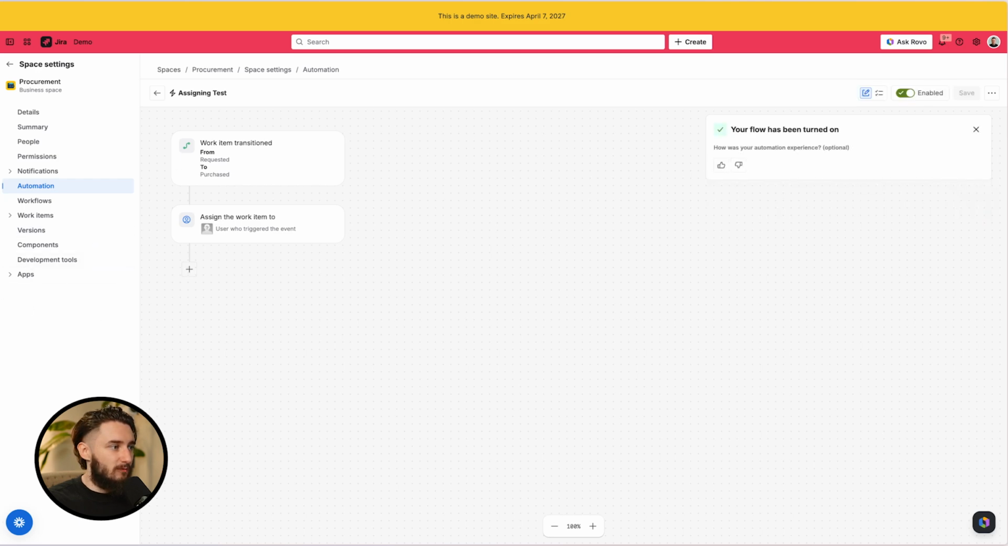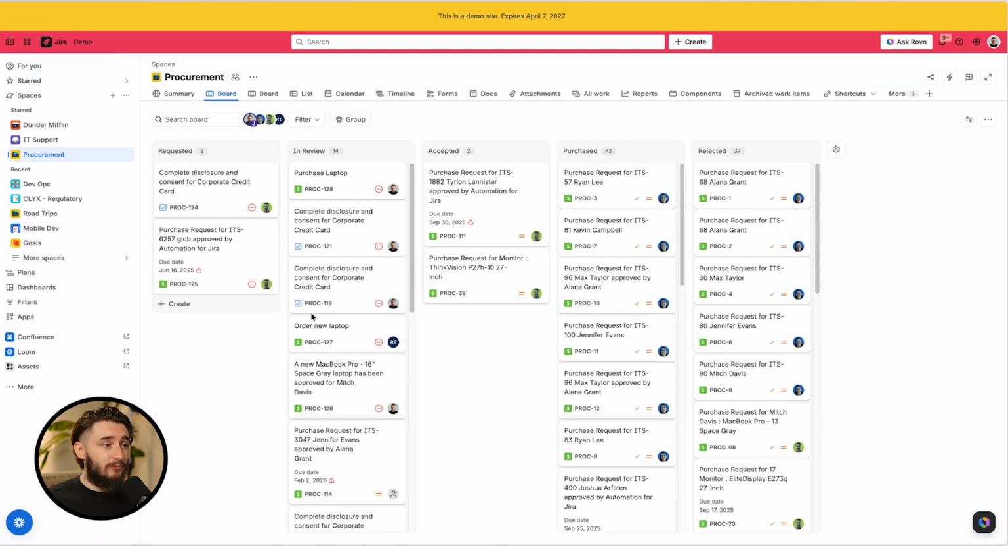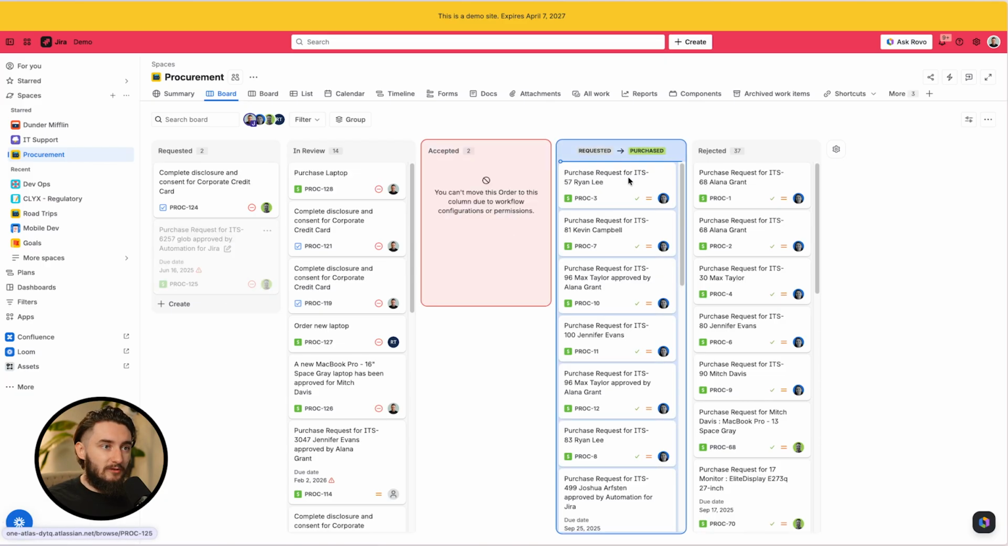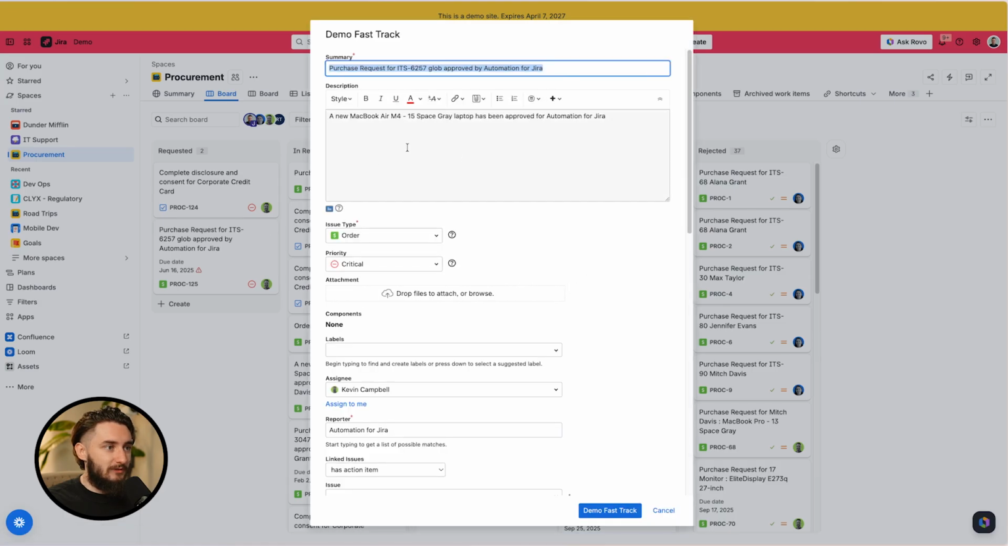Now we'll go back to our board, and in here, let's just go ahead and perform the action. In this case, it's already assigned to someone, so it's going to overwrite it. But typically, these are going to be blank. And if I move this into purchased, let's see what happens.